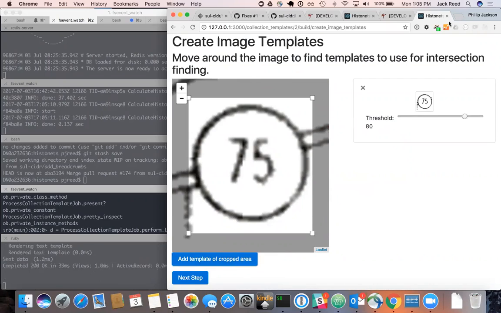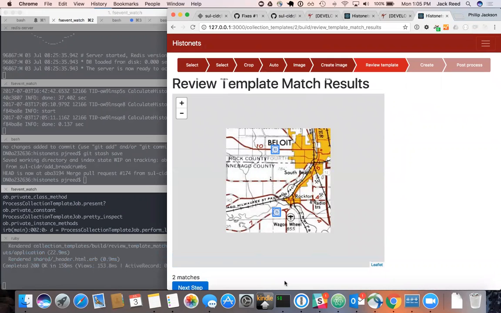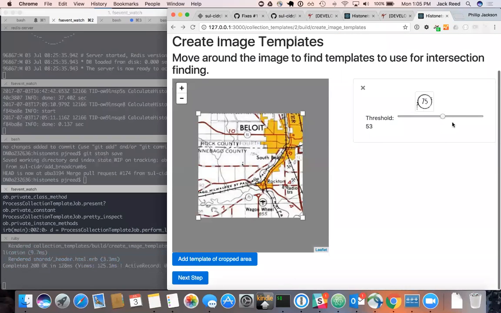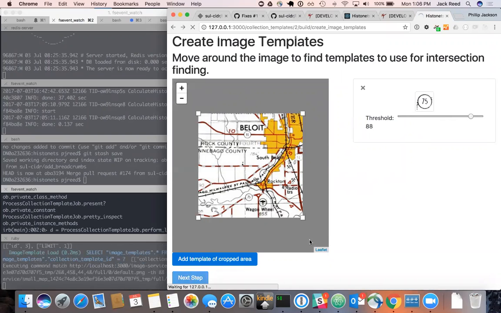In that process, we've done some consolidation to the user interface. So now when I add image templates, I can set the threshold here. And we fixed a bug. When I go to the next step and go back, my previous threshold is still set for me. If I want to modify that and increase the threshold, I can do that.